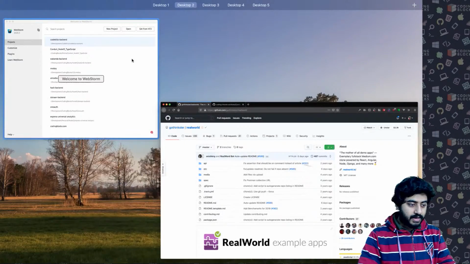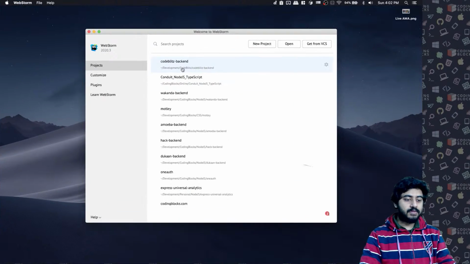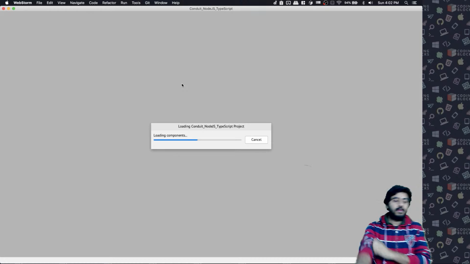So let me open the IDE. Just confirm that the font size is also visible to you guys.